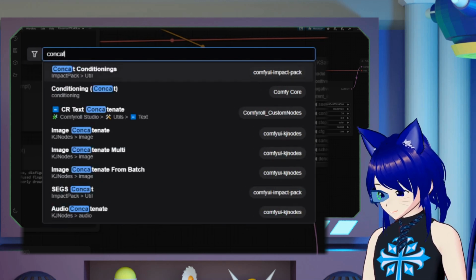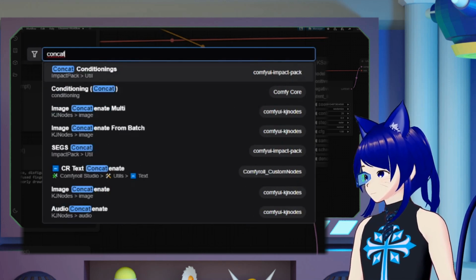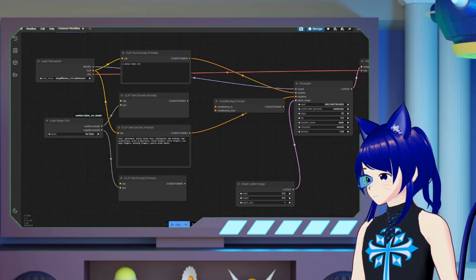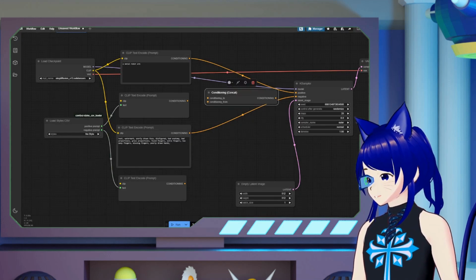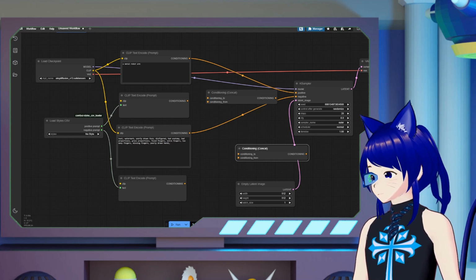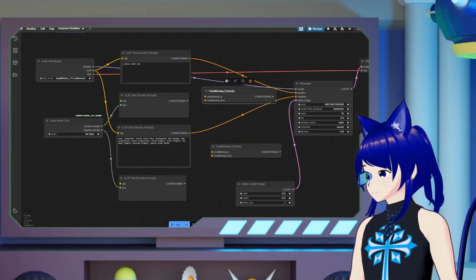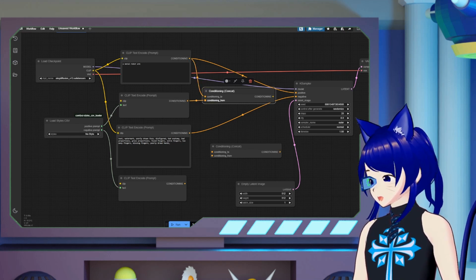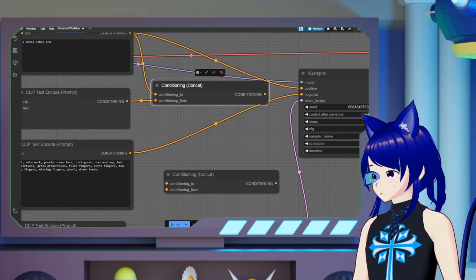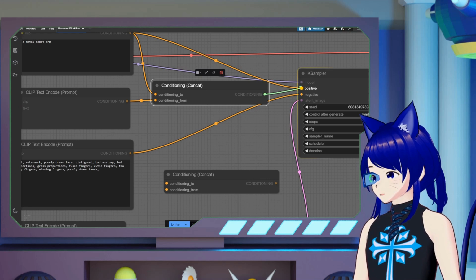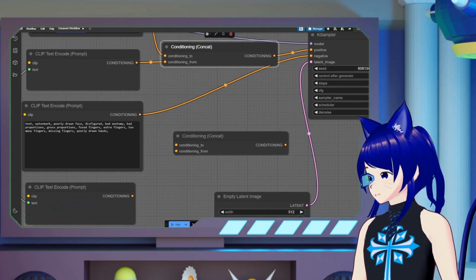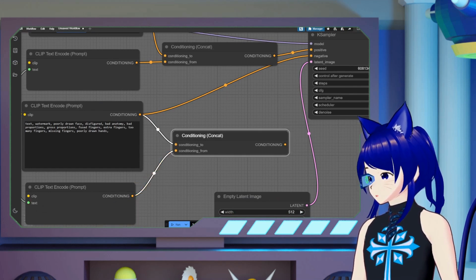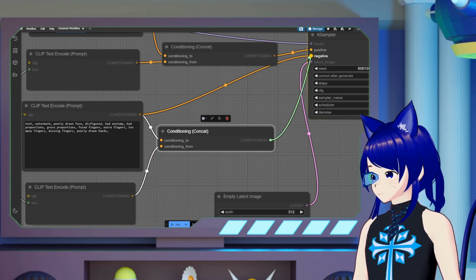So what I'm going to need to do now is bring in a concat. That's the thing I need, this one right here, the conditioning concat. Bring that in. I'm just going to copy and paste it with Control C and Control V because I need it twice. I'm going to connect this positive to this one and then this positive to this one. Then I'm going to connect this positive over here to this. The same thing with the negative. I'm going to bring in the negative, connect both of the negatives to this one, and then bring it here.